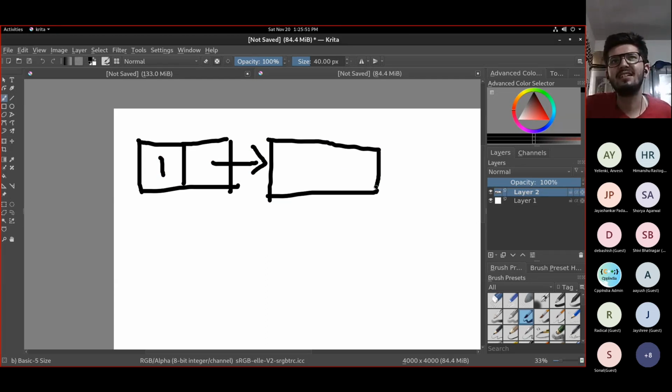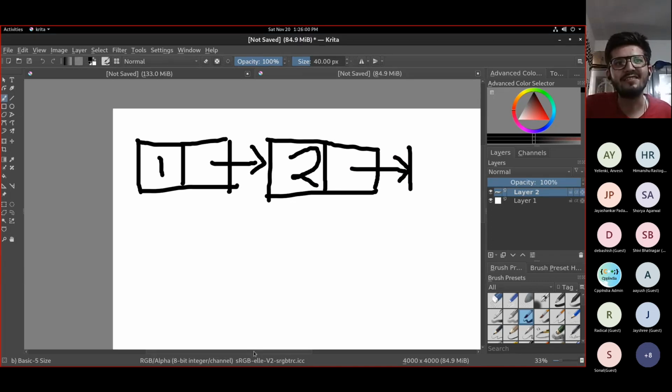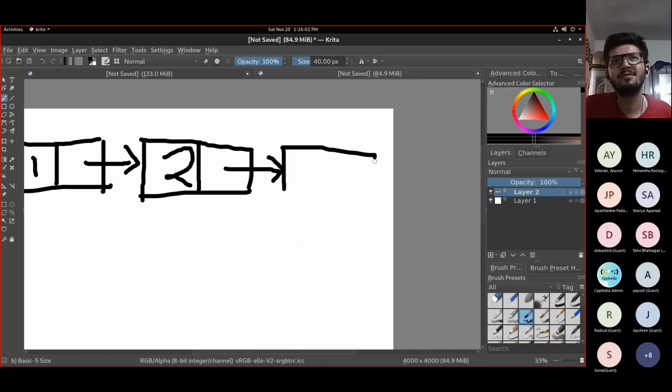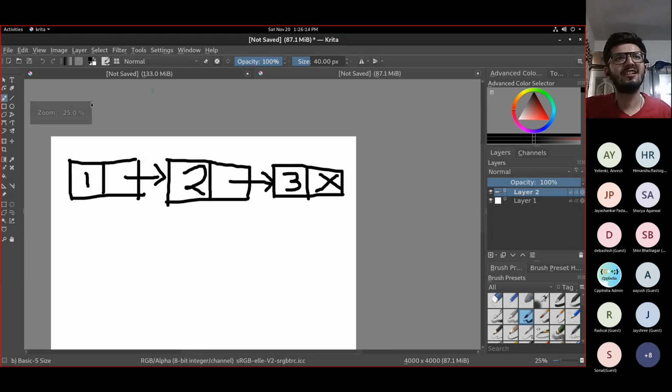So each rectangle is a node. In a linked list, you have the element and then a pointer to the next one, right? Everyone knows linked lists, I hope. Yep. Yeah. So this third is the last element, so this pointer is null. Everyone understands this? I have a linked list. First element is 1, points to the next node. Second element is 2, points to the third node. Third element is 3, and the list ends. Everyone understands this?